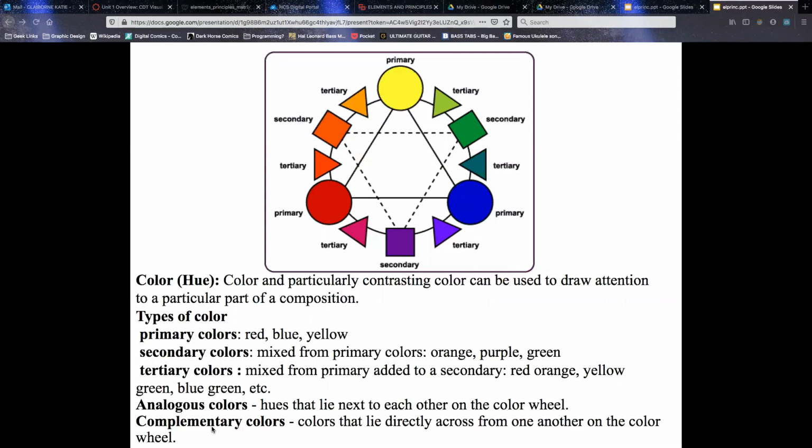Another way of organizing color is to think of complementary colors. Complementary colors are directly across from each other on the color wheel. So if I look for the complementary color to yellow, yellow's complement is purple or violet. One cool thing you will notice is that a secondary color's complement is always the primary color that didn't make it up, if that makes sense.